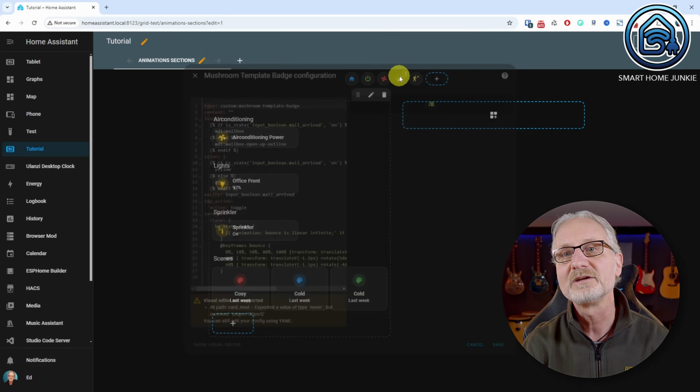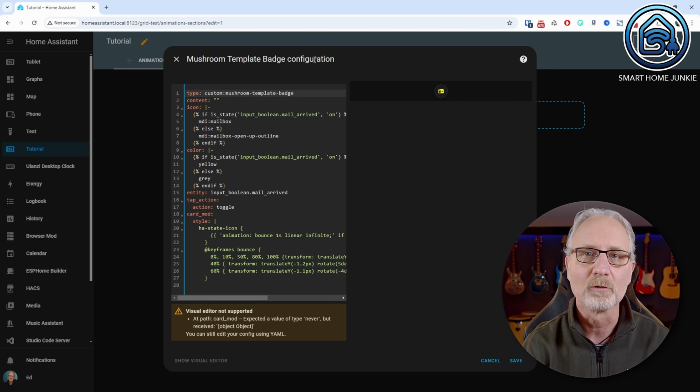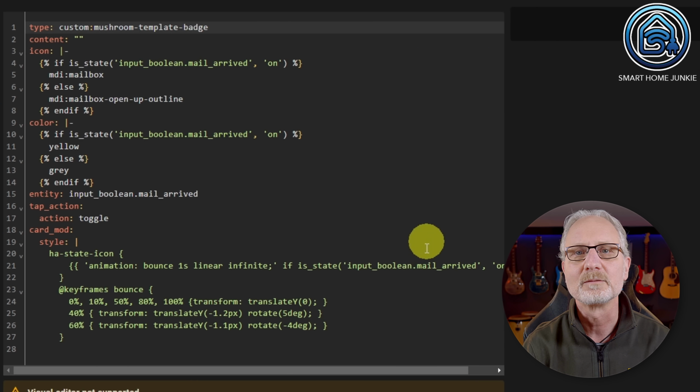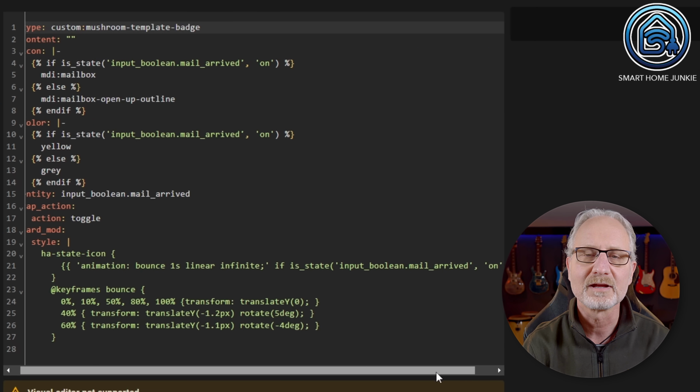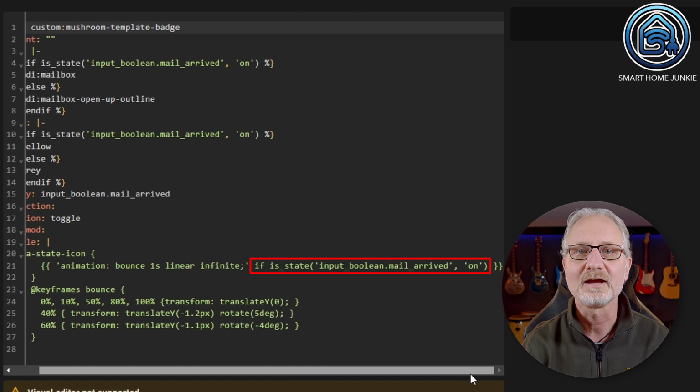The mailbox animation is similar to the other animations we've already created. I called the animation bounce and added an if statement again. This time it checks if an input boolean mail arrives is set to on.